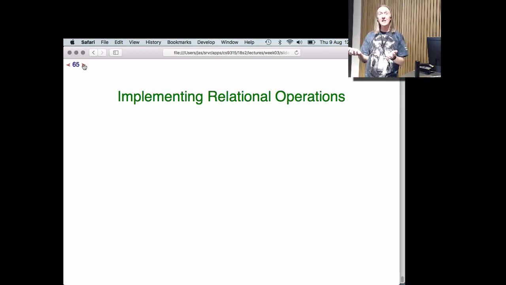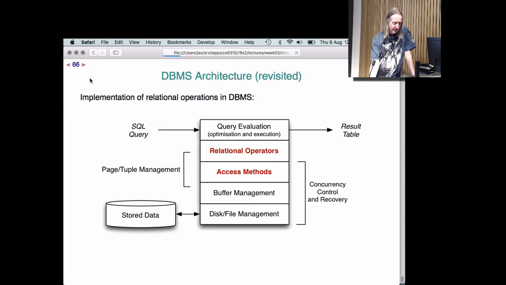Then given a page, we can access the individual tuples within a page, and given a chunk of bytes that represents a tuple, we can interpret that byte string appropriately. Alright, so that's all very nice. Why do we do all that?